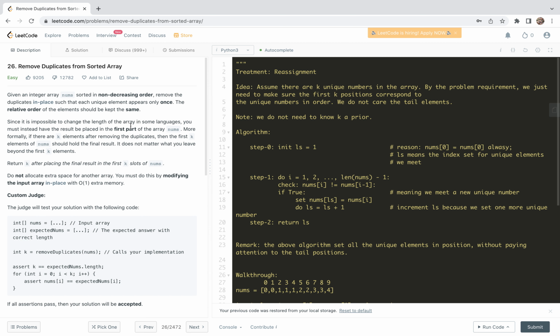Let's have a look at problem 26. Remove duplicates from sorted array. In this video, we're going to share a treatment or solution based on reassignment. First, I'll read through the problem statement to digest the requirement, and then we share the algorithm and then the coding. First, let's look at the problem statement.